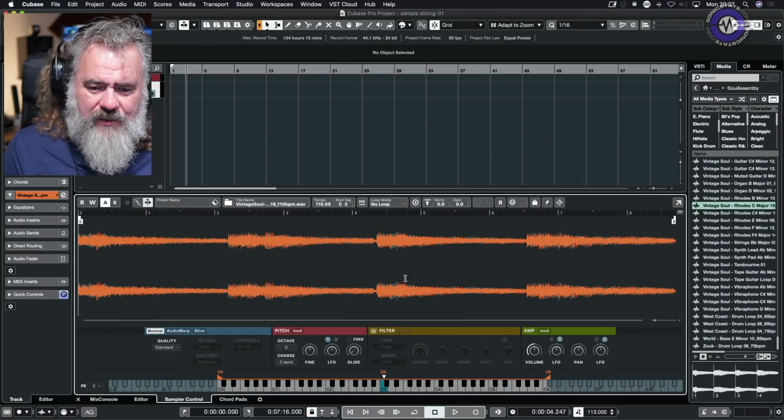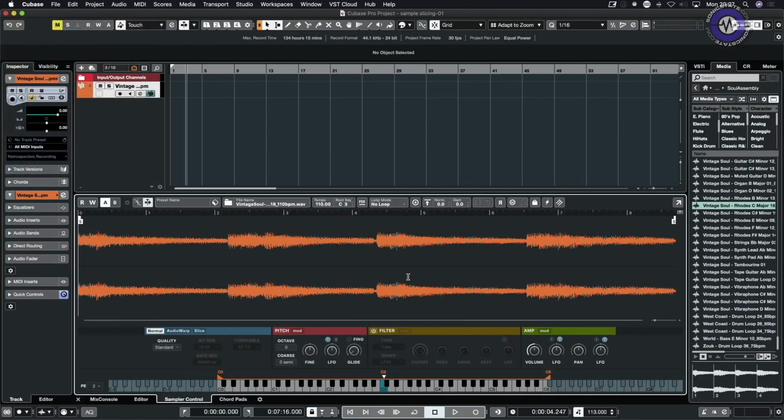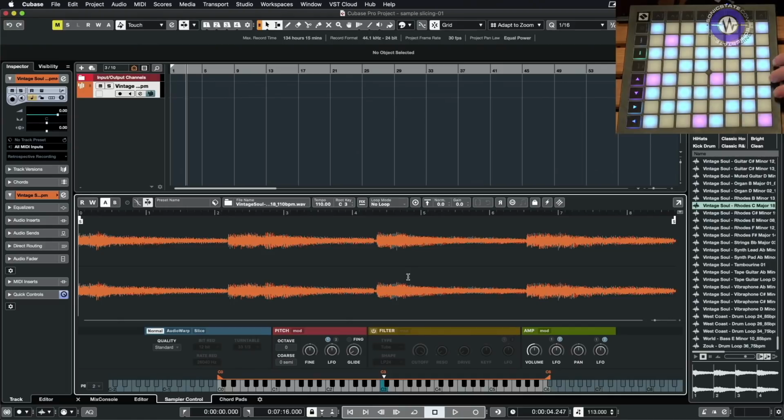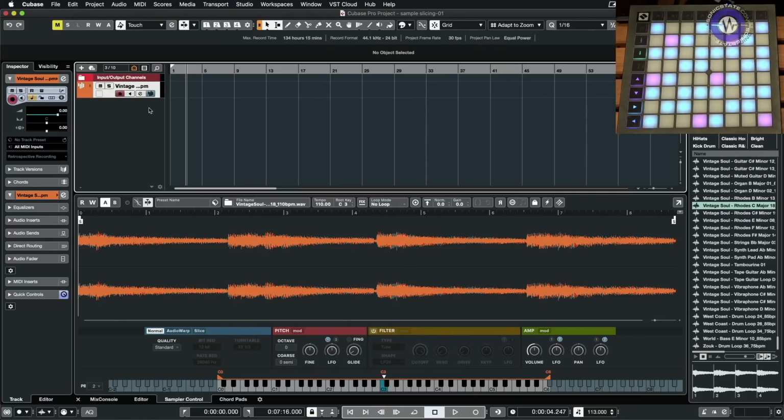And then here it is now in the sampler track. And if we have a look with our connected Launchpad, let's arm the track. And then as you'd imagine, the sample pitches up depending on which note I'm playing.